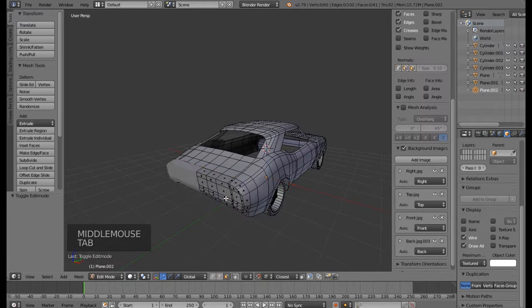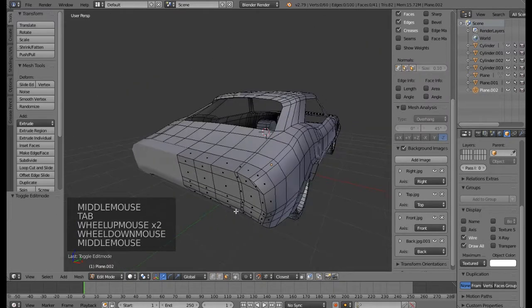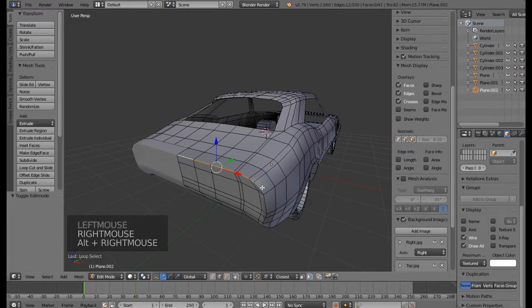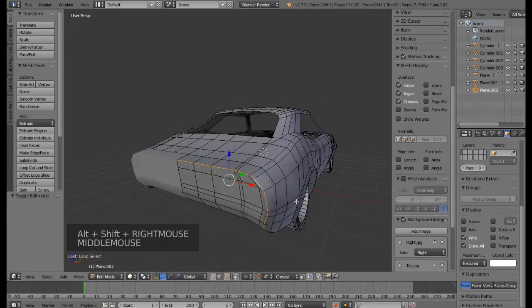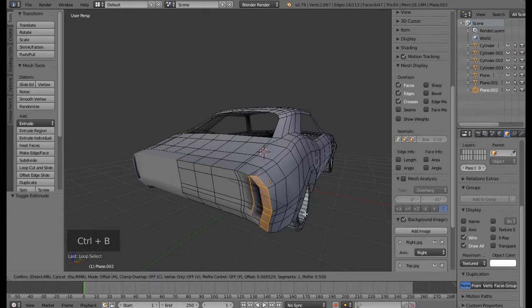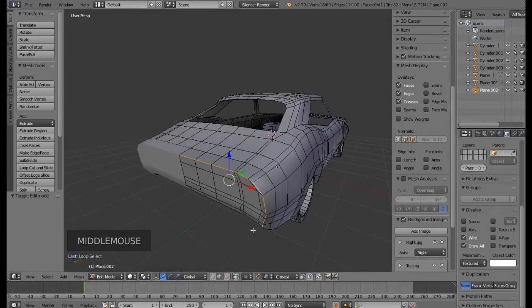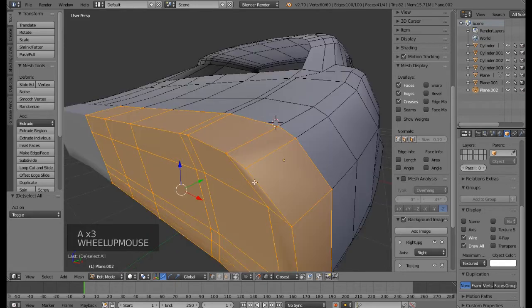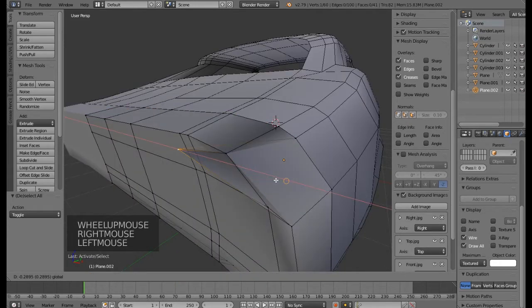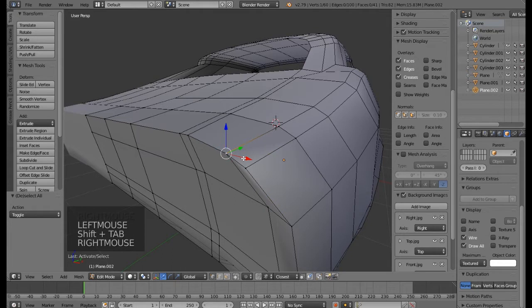So select this and select this edge, Alt selection, and Shift Alt selection. Let's try to bevel this. Oh, we got a problem. So I need to select everything and we need to remove the doubles. So we have some doubles at this point. Here, yeah, we need to remove this double.